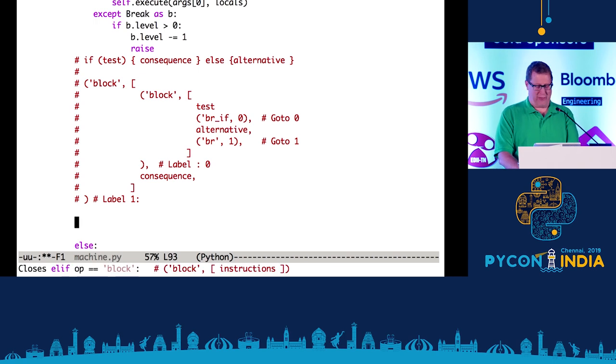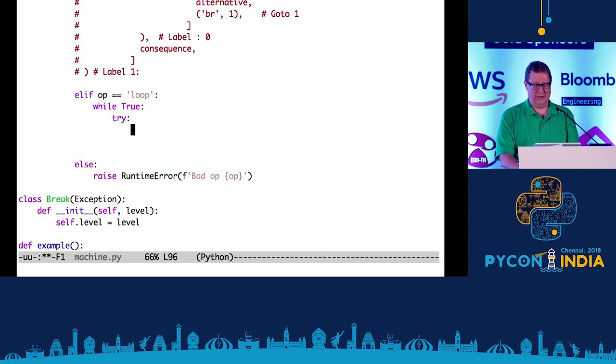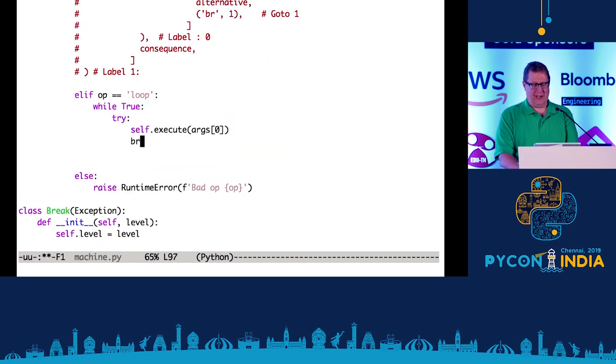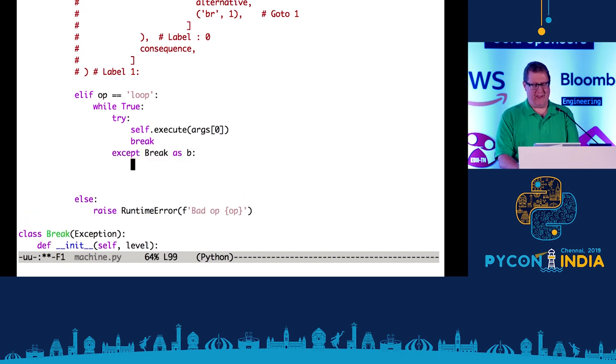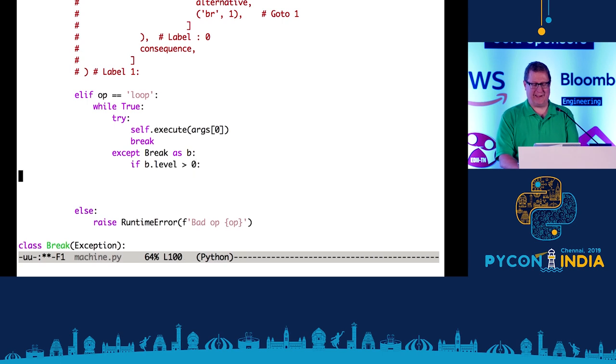And then you can do the same thing to do loops. It turns out, if you want to do a while loop, you introduce a loop instruction. Now this thing is going to be even stranger. I'm going to go into an infinite loop where I just try to execute a bunch of code, and then right after I execute it, I break. And then I catch this exception, and then if the level is greater than zero, we do the same little trick.